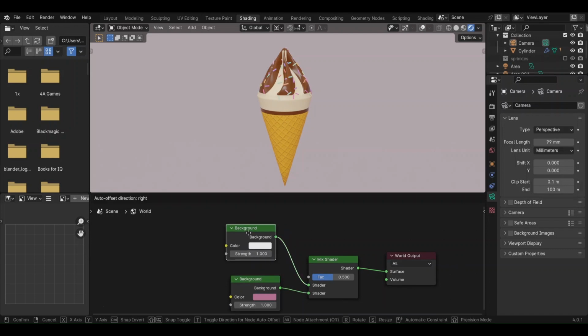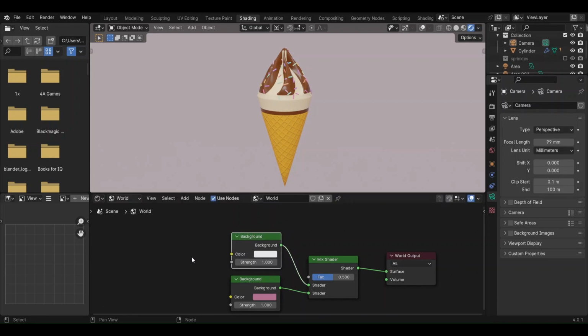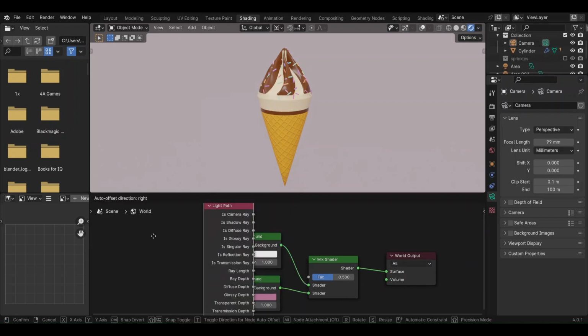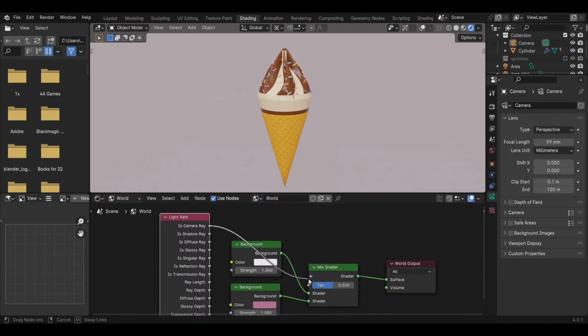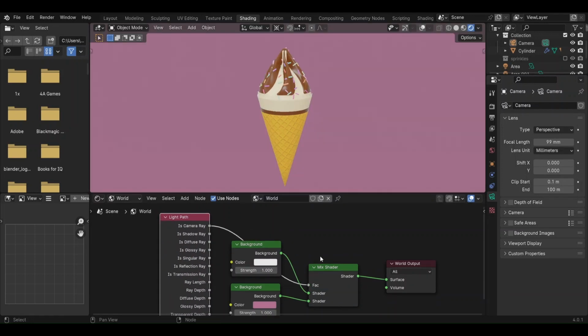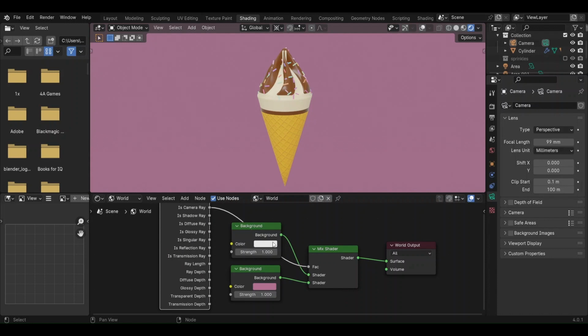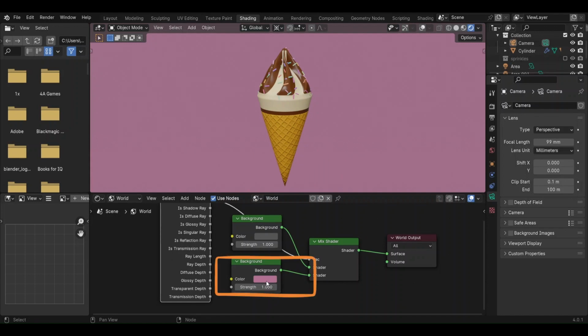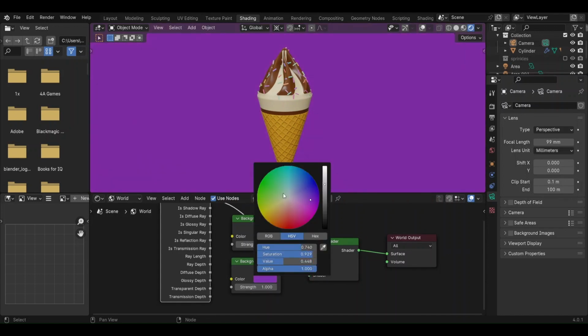To solve this issue, we add Light Path node. Click Add, Input, Light Path to add the node. Connect the Is Camera Ray output to the Factor input of Mix Shader node. Now, the first background shader will affect the lighting of the scene, while the second background shader will affect the background color of the scene.